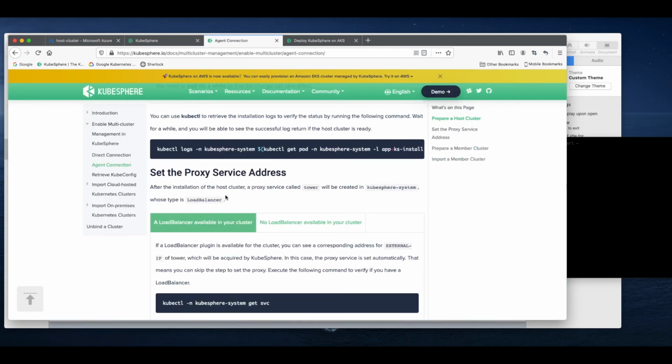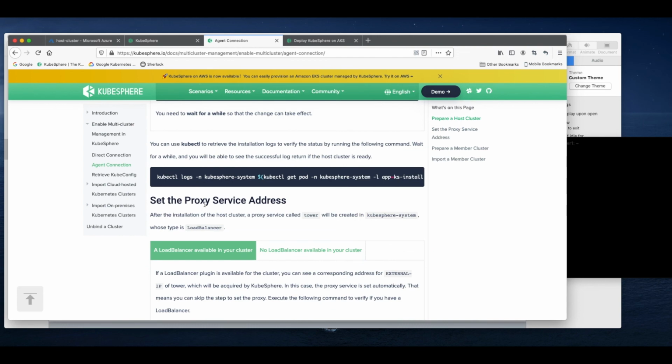So this time I just demonstrated how to import a member cluster through agent connection. We need to use the component Tower. I think the most important step in this tutorial is about how to set the proxy service address. As long as you can get the proxy service address correct, the rest of the steps are basically the same as you import a cluster through direct connection.